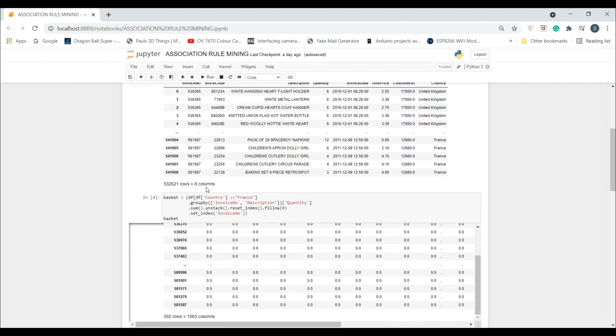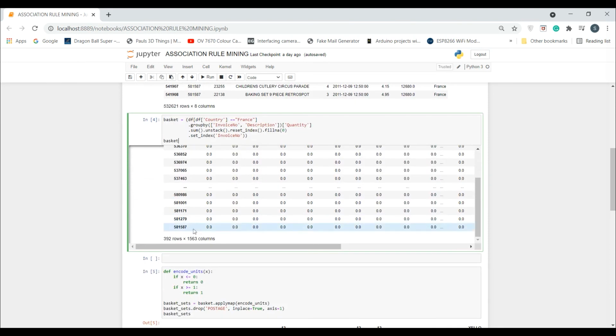Next, after the cleanup, we need to consolidate the items into one transaction per row, with each product as a column. For the sake of keeping the dataset small, we are going to only look at the sales for France. So we are going to use only France and group by invoice number and description with the quantity summed up, which leaves us with 392 rows and 1563 columns.